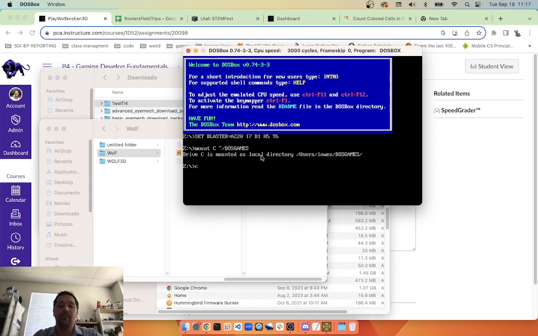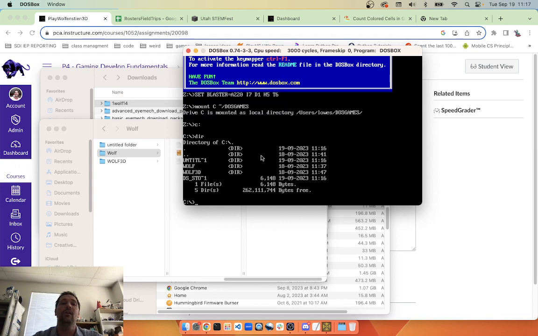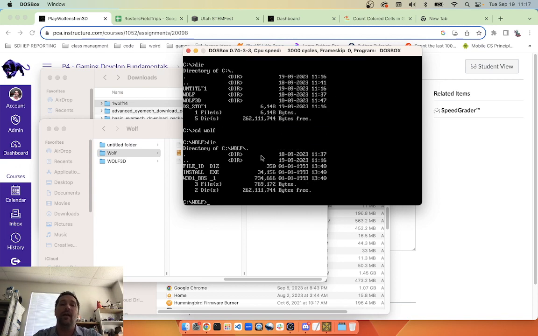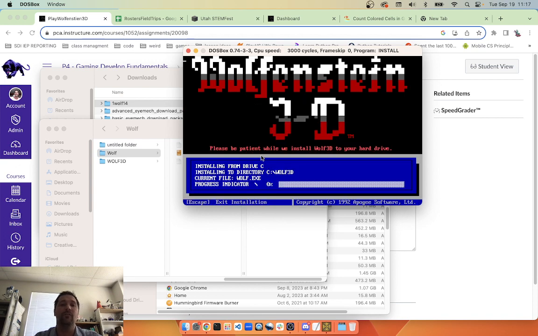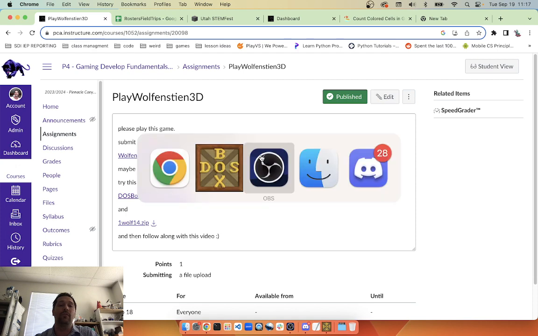So now the C drive is mounted, and we can go into our C drive and run a dir command, which will give us a list of all of the folders. We can use the cd command, change directory, into Wolf, and use dir again. There's an install.exe, and we're going to run it by typing install. We're just going to use the default values here. We are going to install Wolfenstein.